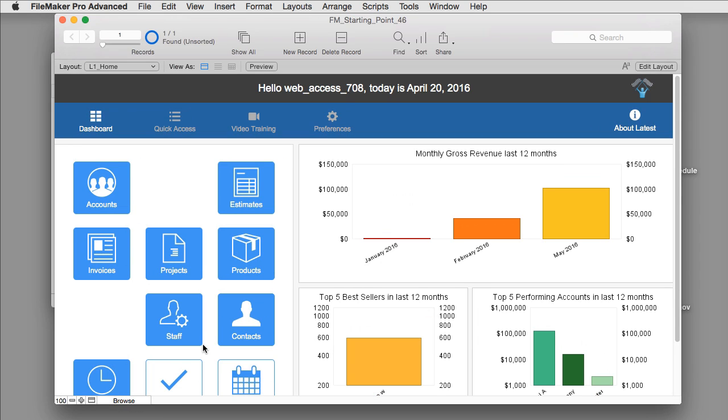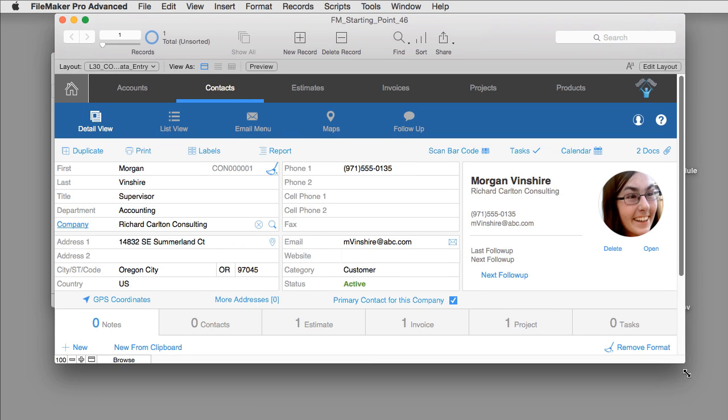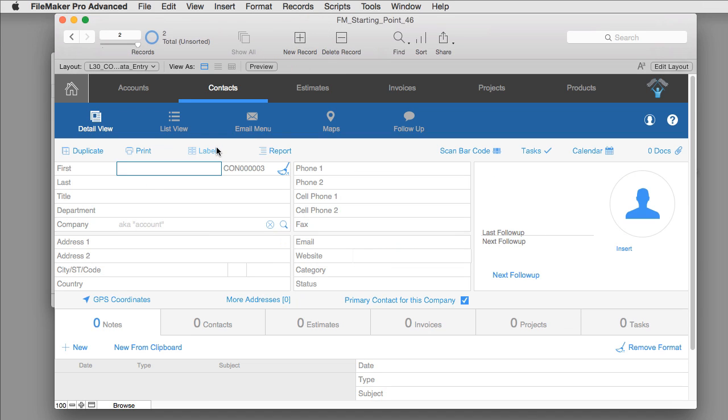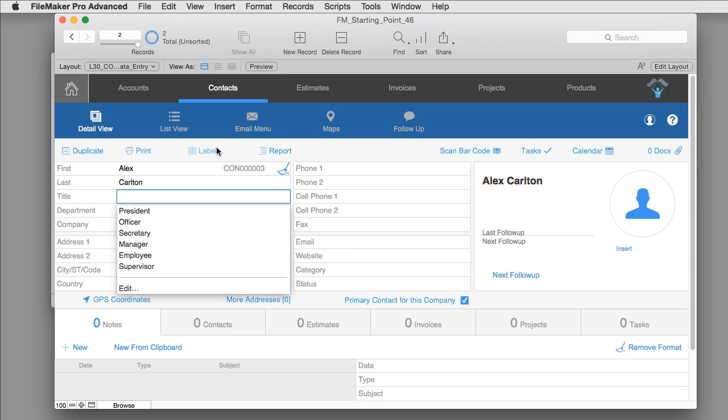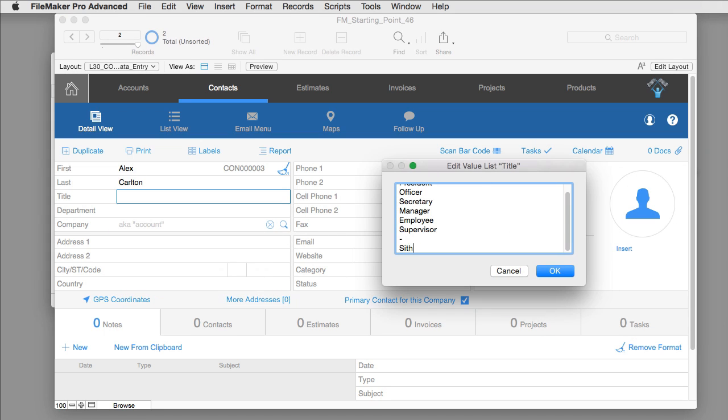Now, real quick, digital document management is real simple. So we go to contacts here, and we say that this is Morgan Vinshire. Well, we don't want to talk to Morgan. We want a new contact. So I'm going to press the button up here at the top. I'm going to get a new contact. We're going to put in Alex, last name Carlton. He is a Sith Lord. Although it has a pop-up list, we could select one here, or we could edit the pop-up list, which would be cool. Sith Lord.